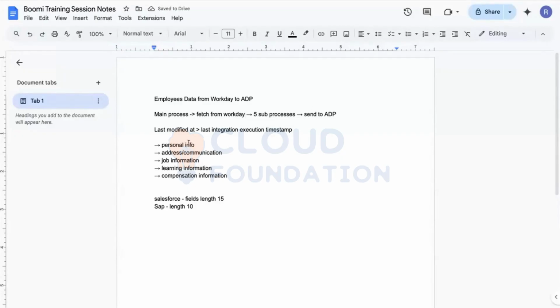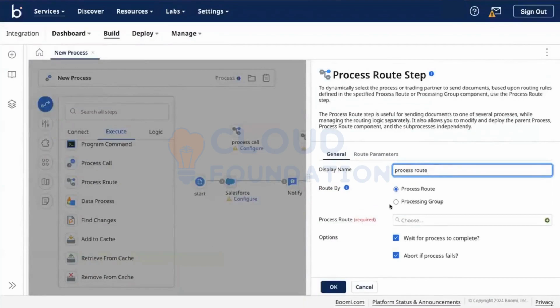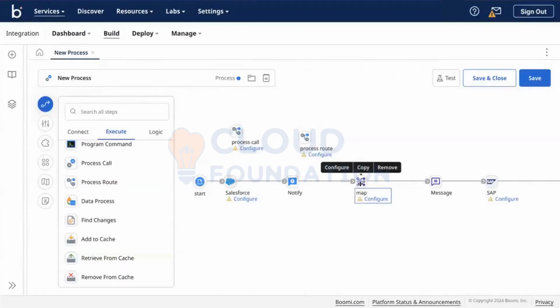Basically, if only your personal info was changed, then it would only go to personal info. It would avoid unnecessarily going to your address section, job information section, or compensation section. That is a use case of process routing. Basically, you check for a particular value. If that matches, you allow the process to be routed to that particular subprocess. Otherwise, you skip it, and that unnecessary routing does not occur.